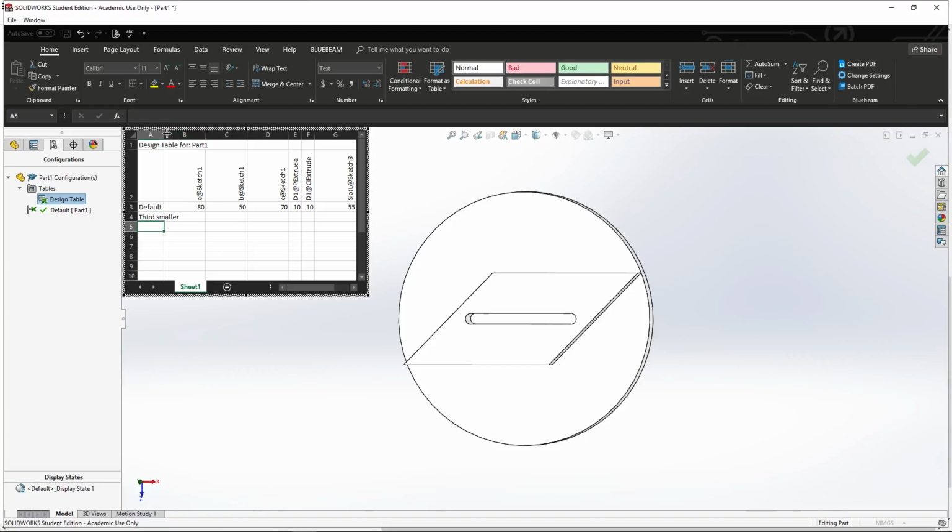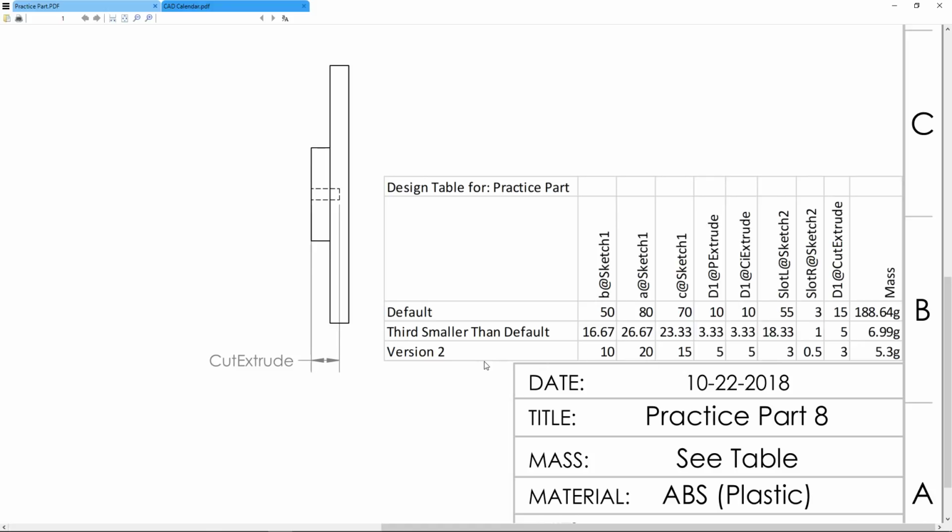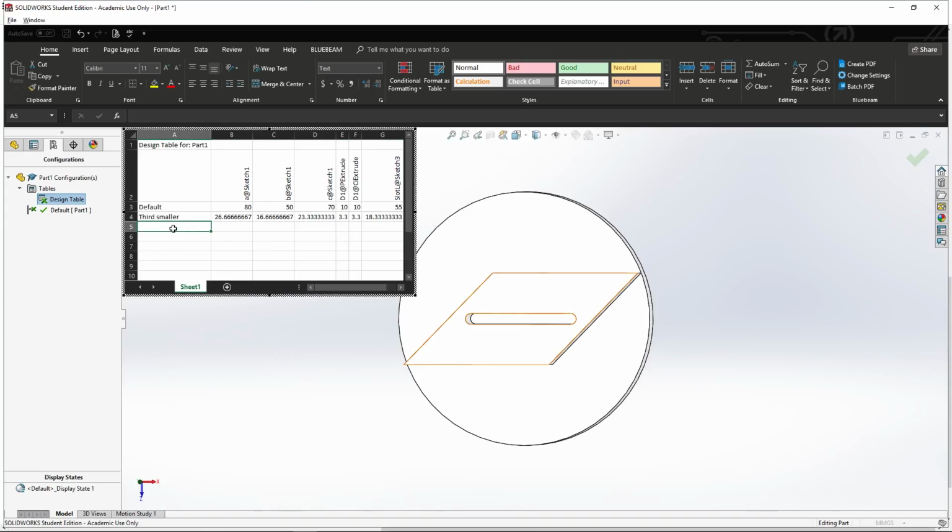And since this is straight up Excel, we can do exactly the same formulas that we would do in Excel. So I'm going to do the third smaller. It's going to equal that times 1/3. And that'll make this 1/3 smaller. Then I'm going to apply this to all of our dimensions, and it's going to create a variation of this part with these new dimensions. And then just create a different version of it. I've got this one called version 2.